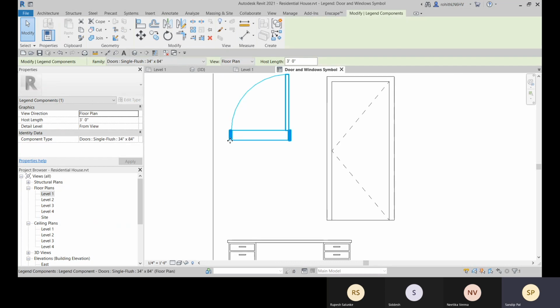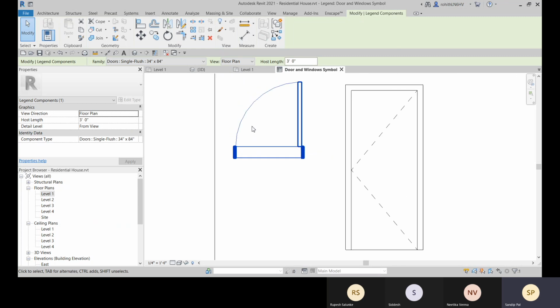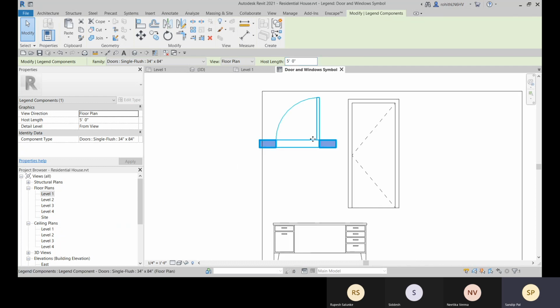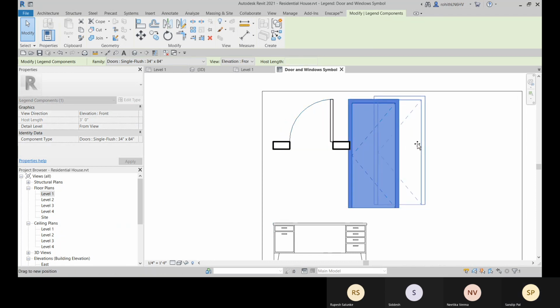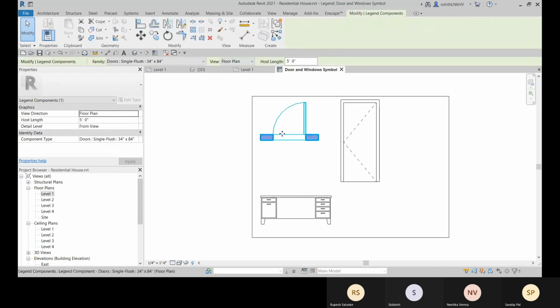And after selecting, you can see this is a component element, and component elements are placed on host. So here we have the host. You can change the length for the host to show it better, like 5 feet. Enter this. We can place it this way. Fine.